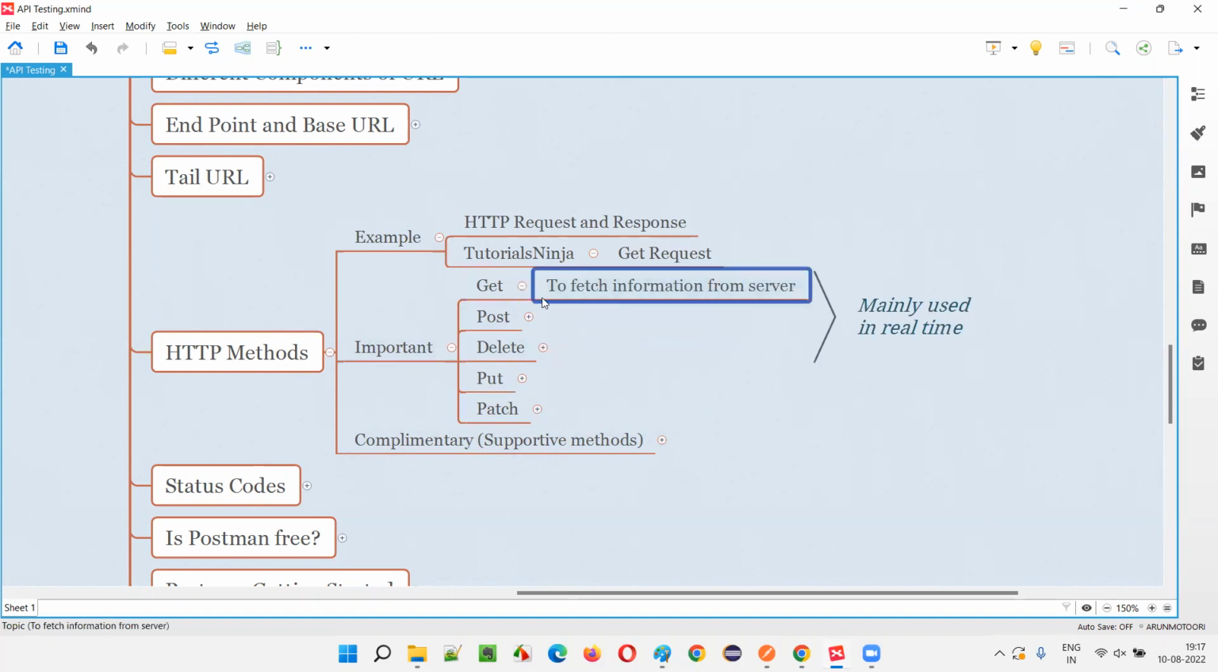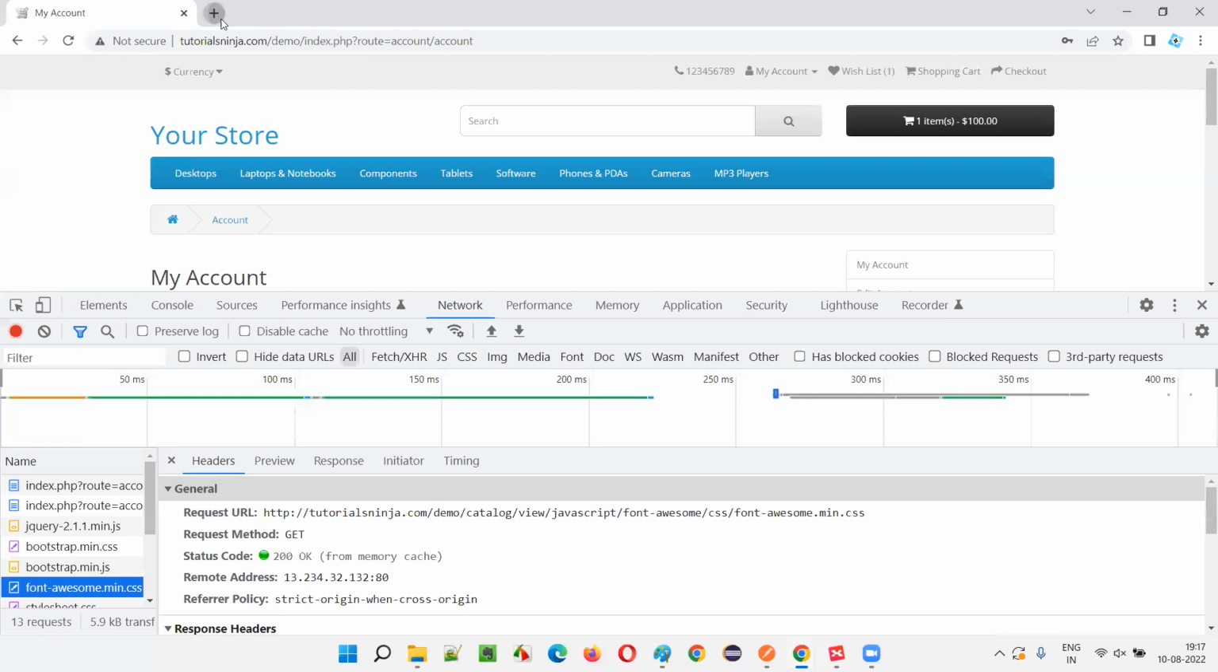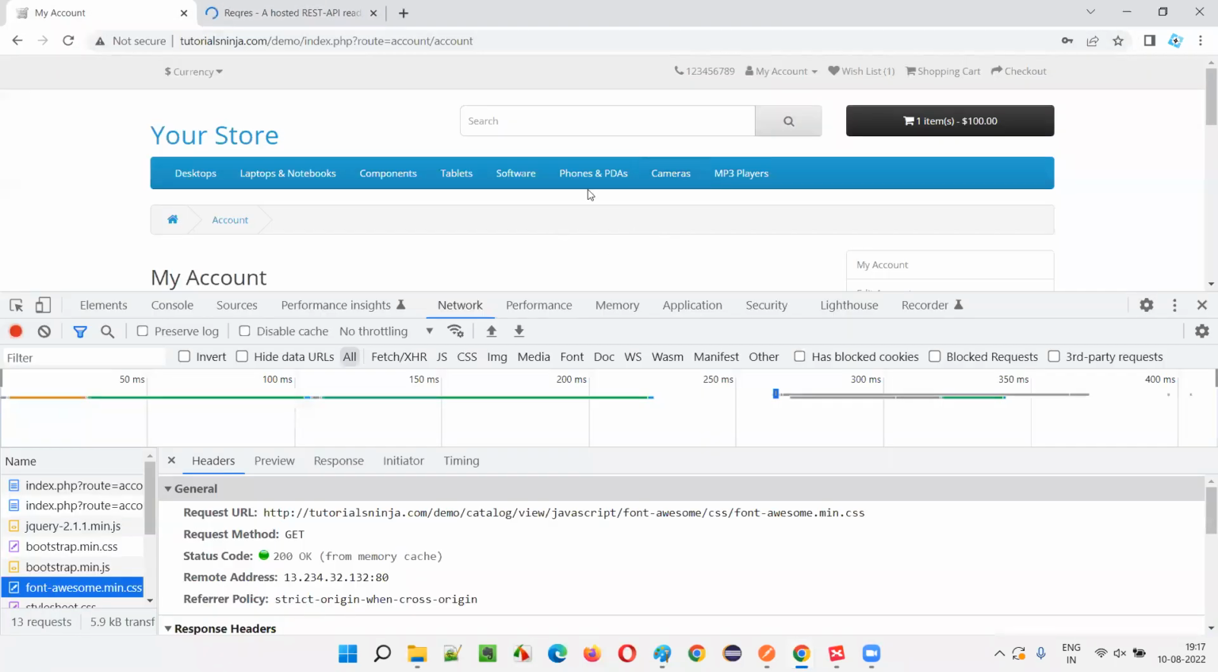Coming to get, guys, the purpose of get is to fetch information from the server. What is the purpose of get? To fetch information. If you want to retrieve some information from the server, then you have to use get. For example, let's go to reqres.in, or we'll do one thing.